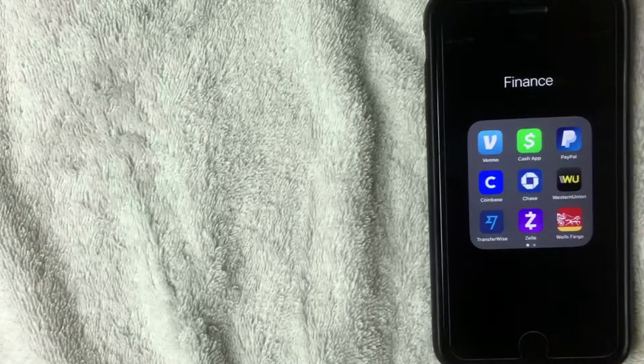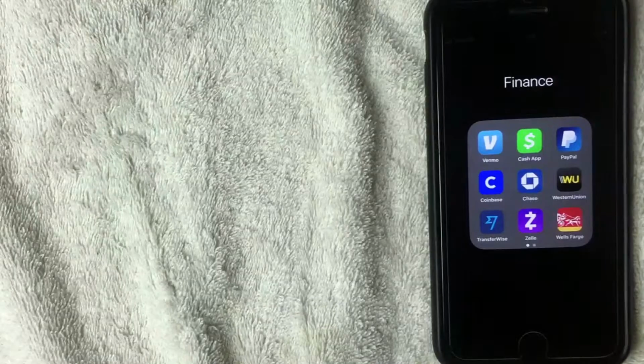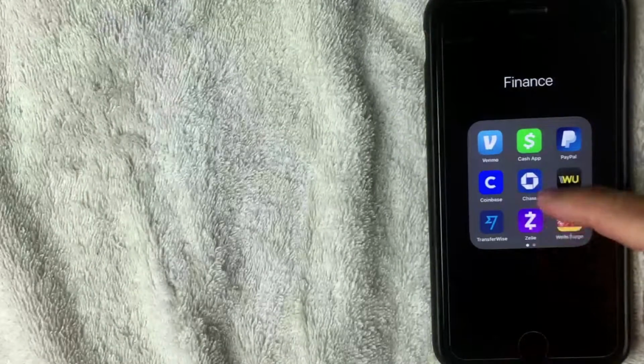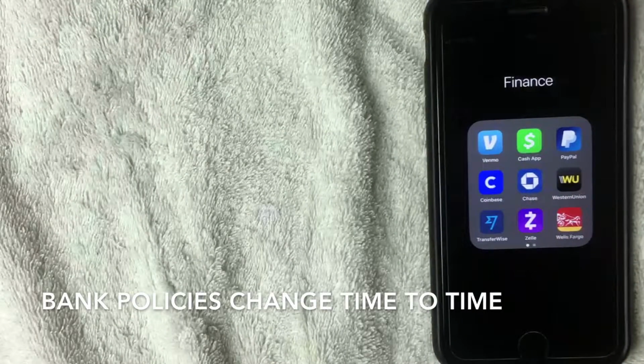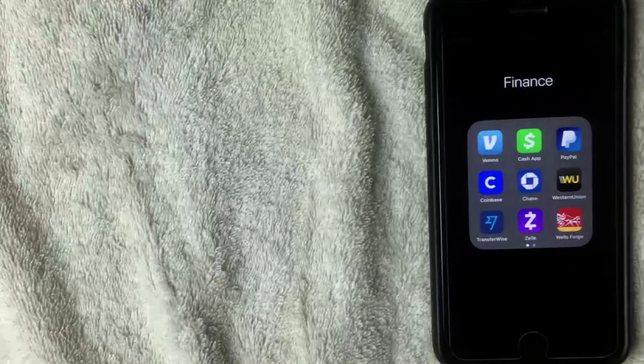But how long until the money's available in your Chase bank account? Well, that kind of varies, but there is a way you can find that information in the Chase mobile banking app. So I'm going to walk you through that right now, especially since banking policies and timeframes can change from time to time. So this way you can find the most recent information directly from Chase.